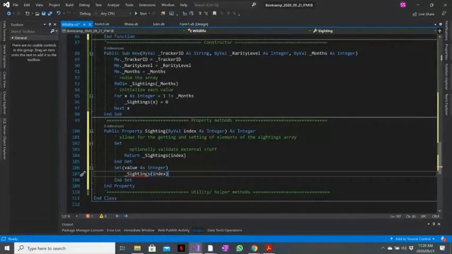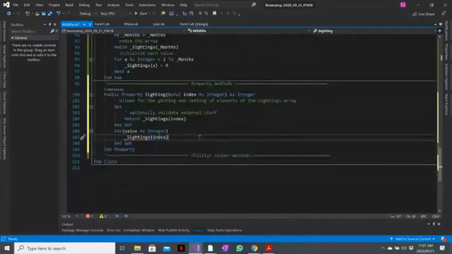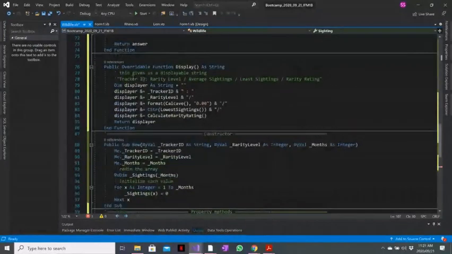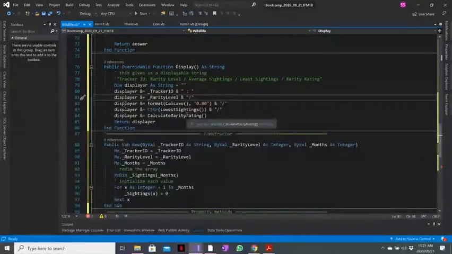How is it that we are instructed to display on the display function? I'm not sure what you mean by that, but essentially this is what they wanted, right? They wanted a tracker ID with a semicolon and a rarity level, then an average sighting, then a least sightings, then a rarity rating. Oh, there's some spaces here, so we can just kind of go.